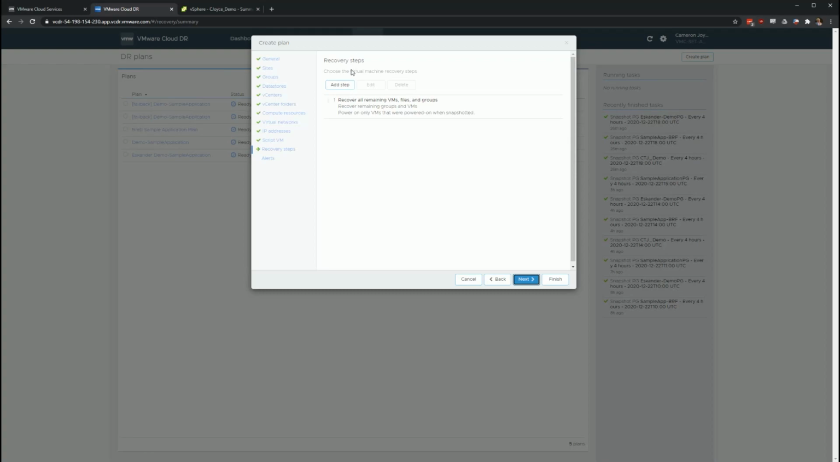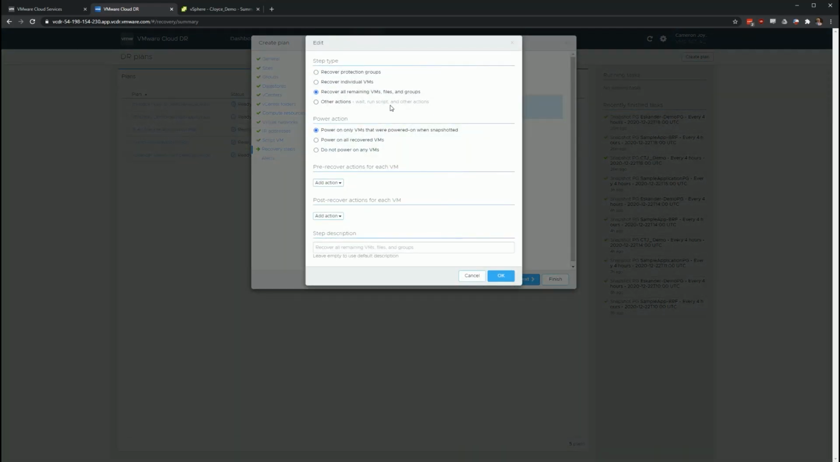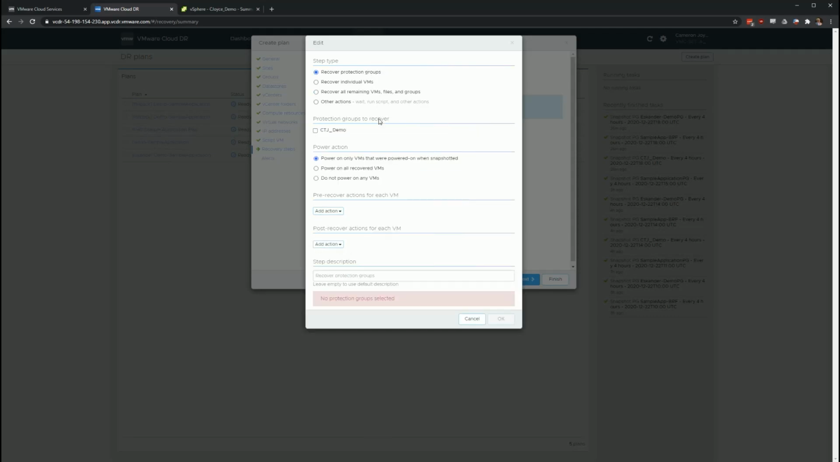And then of course I have my recovery steps. And so in this particular case, it's just saying, hey, recover everything in one fell swoop, power it on if it was already powered on and go. We don't want to do that. What we actually want to do is we want to start by recovering the group. So we want to recover the CTJ Demo group, and we don't want to power any VMs on. Basically what this will do is this will recover the group to a point in time, but it doesn't actually power on any VMs. So we put that in there. We're going to say recover group.